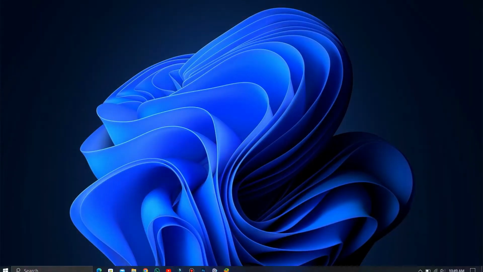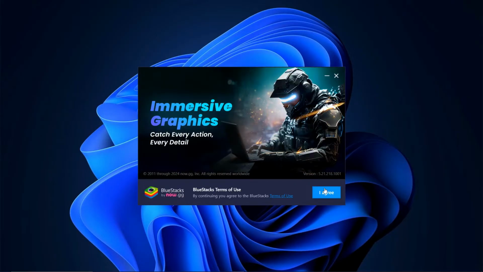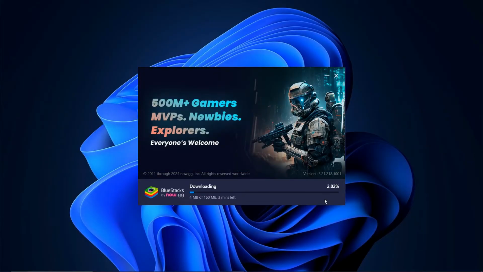The installation process is straightforward. Open the downloaded file, click Install Now, and then agree to the terms by clicking I agree. The emulator will begin installing. If you face any issues during installation, try disabling your antivirus temporarily. It usually fixes the problem.